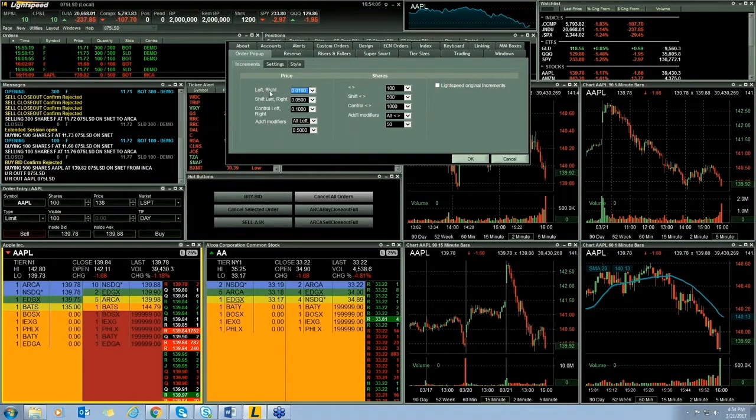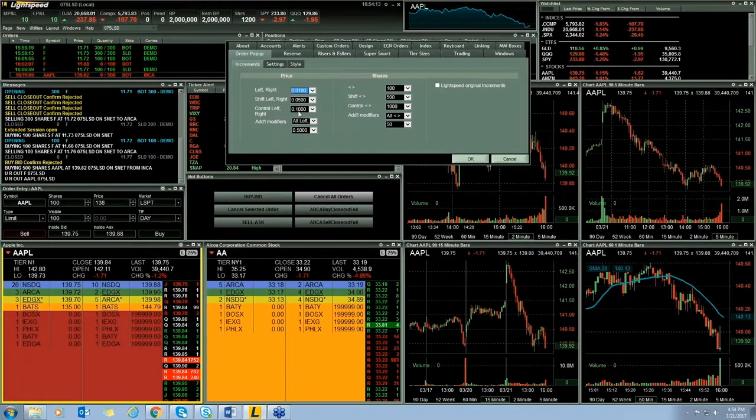So your left and right arrows is going to change your price by a penny. If you do shift left and right, I have it set up to change by a nickel. Control left and right arrows changes by 10 cents. And then Alt left and right. So if I hold down the Alt key and hit the left and right arrow key, it's going to change the price of my order by 50 cents.